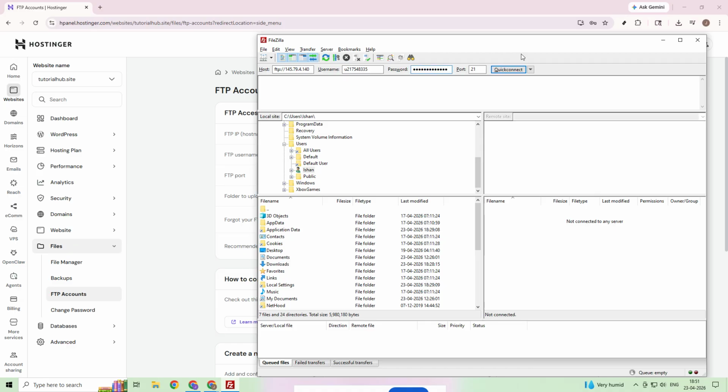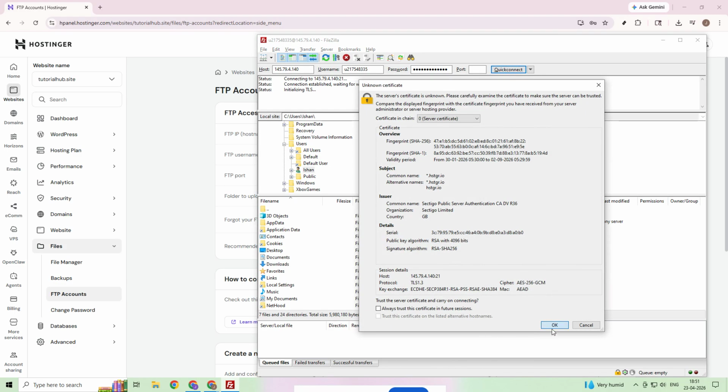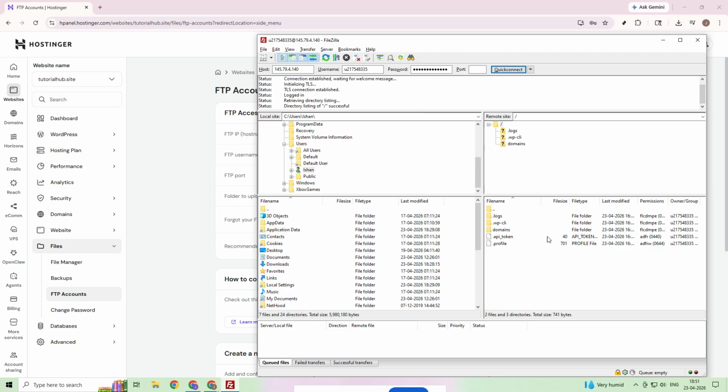Then make sure the port is set to 21 because that is the standard FTP port for most connections. Before you connect, double check everything one more time. A small typo in the host, username, or password can stop the connection from working, so it's always worth verifying the details. Once everything looks correct, click the Connect button in FileZilla. After that, FileZilla will attempt to connect to your Hostinga server using the FTP credentials you provided.